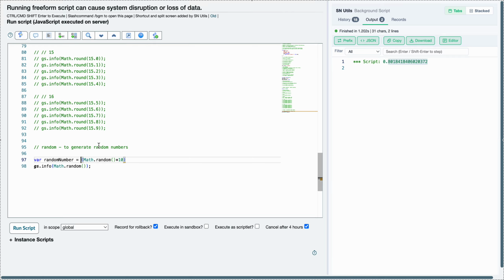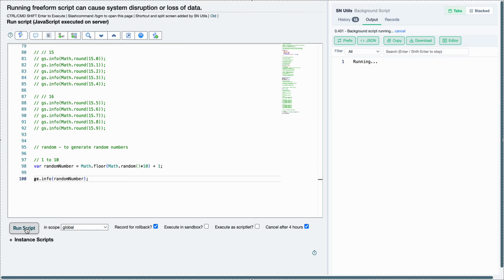And then we can do math.floor, and then we can do plus 1. So it will return numbers from 1 to 10. Okay, so if I remove this and type random number, I can get 4. For the same thing, I can get 5, 7, 10, 9, but not less than 1 and not more than 10.